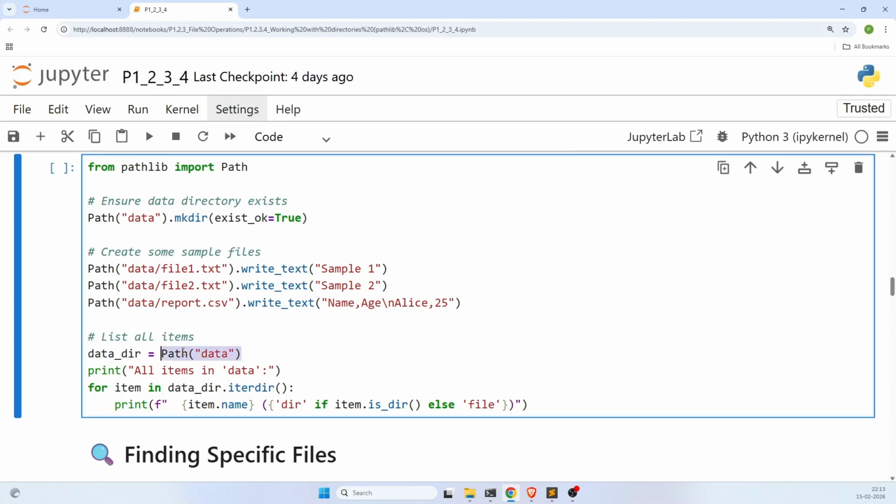Where the data folder is, that object I'm returning here. So data_dir.iterdir(). If you call this function, you can see all the items inside. This will return a list. I'm just iterating over the list: for item in the list, print item.name, and if the item is a directory, else it is a file.